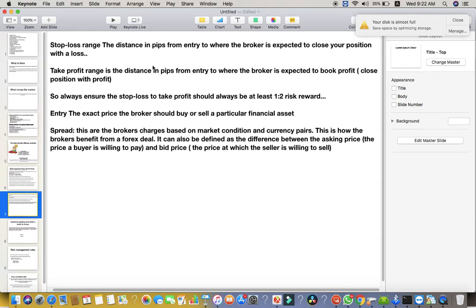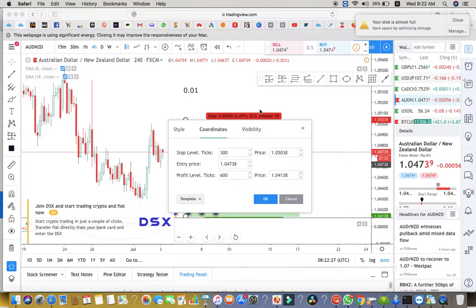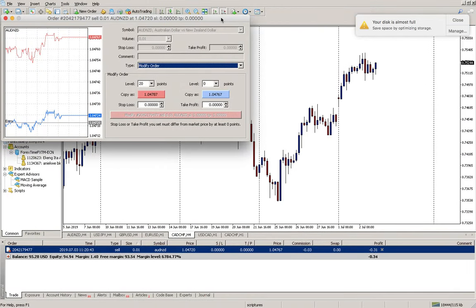So take profit range is the distance in pips from entry to where the broker is expected to book profit, to close your position with profit. So this trade, we'll see how it will play out at the end of the day. I don't know if you understand. So now, copy this out. It's 30 pips away from your entry, 1.05038. That's what I have copied. I'm about to edit this. I don't know if you understand.